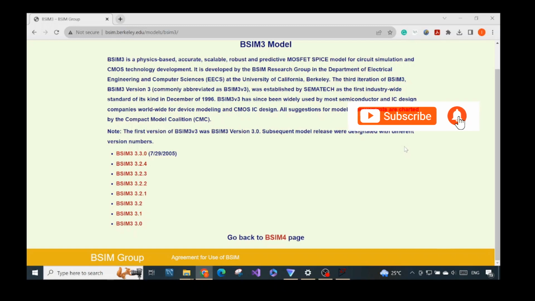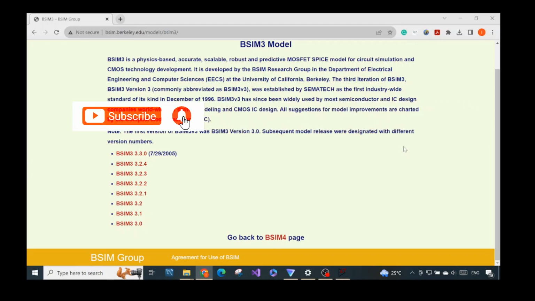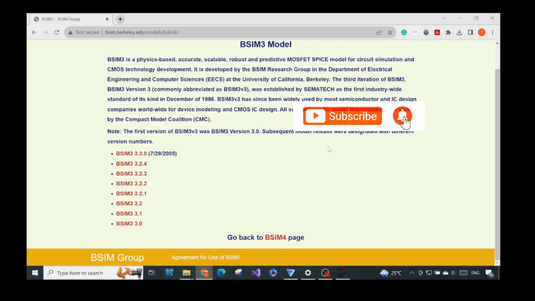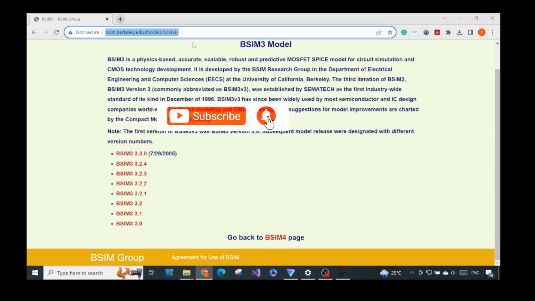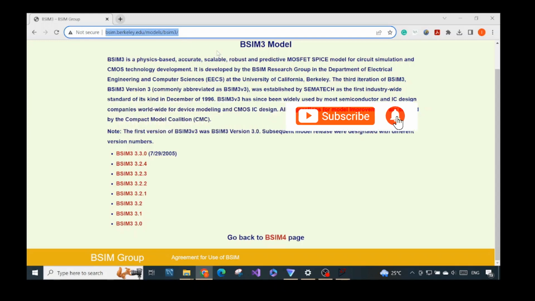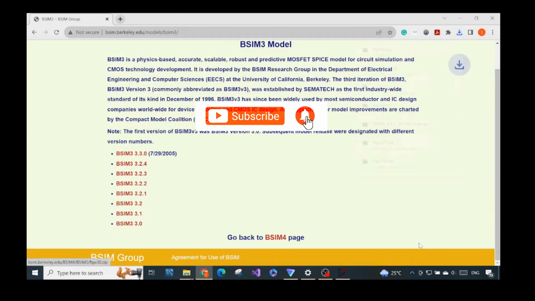As I promised, in this video, I will show you how to find the free BSIM3 model on the internet, how to import it into LTSpice, and we will do a simple simulation to test our model. For the link where to download this BSIM3 model, I will put it in the video description. Please check it out.